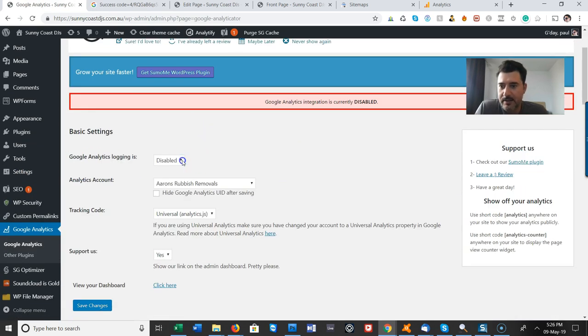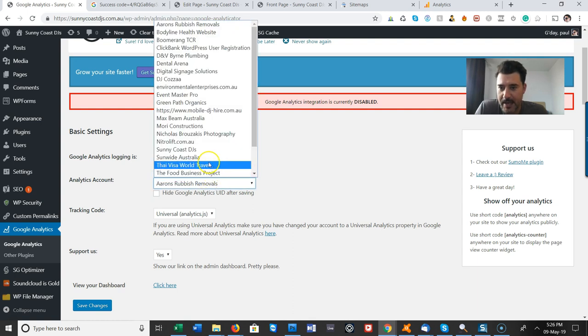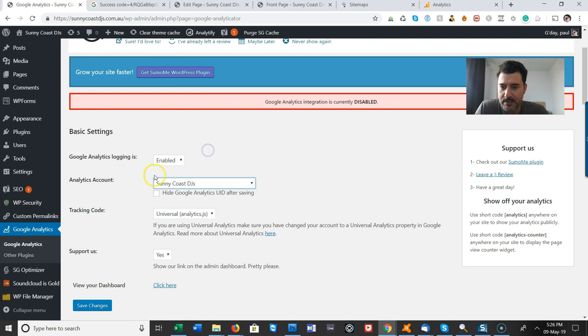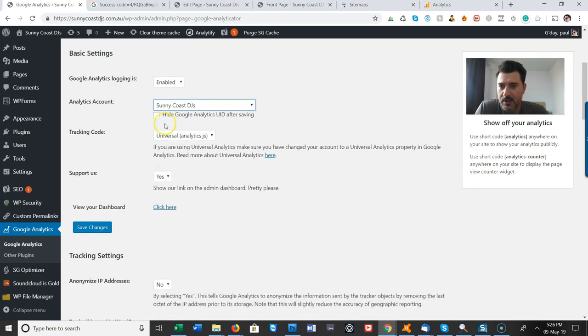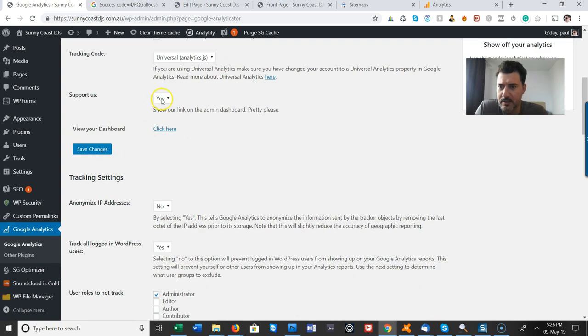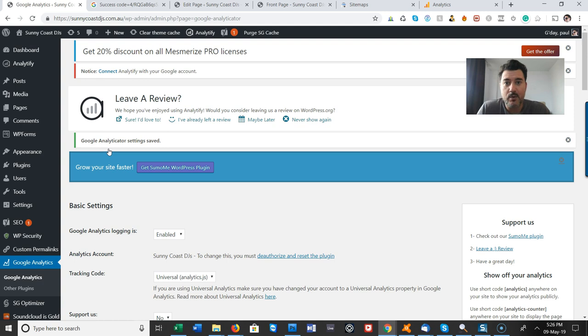Now it says your analytics is currently disabled. I'm going to enable it. We're going to add Sunny Coast DJs. After we've linked that up, hide the drop down box here. And we're going to go for the universal default setting, support us, so link on the dashboard, no thanks, and save that. Now that's basically going to link our website with Google Analytics, so that's really important.